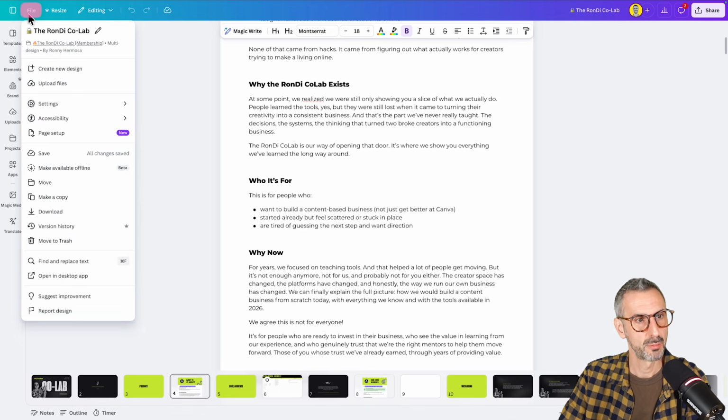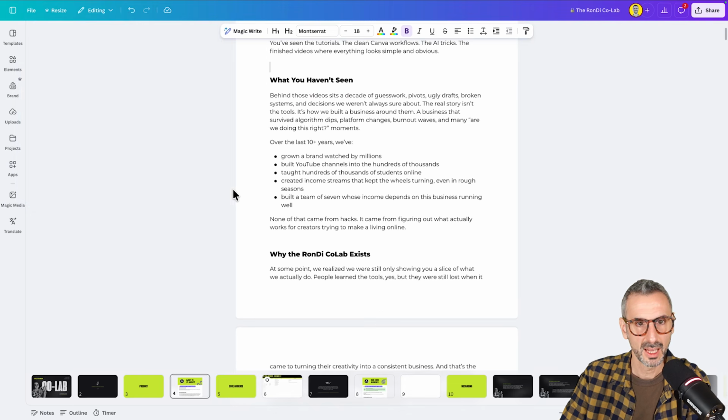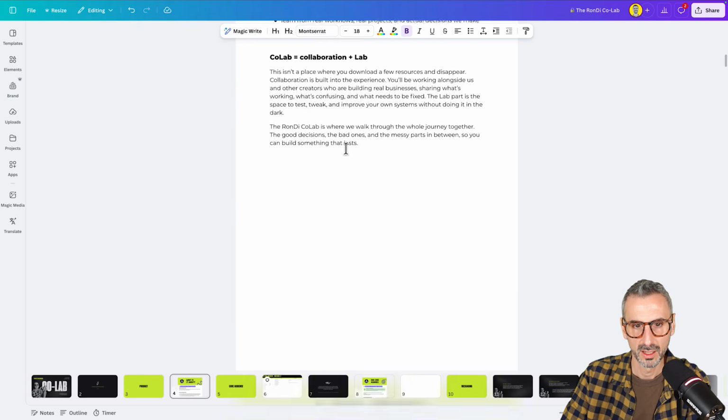Click on the File button right here and locate this new item in the menu that says Page Setup, okay? You should see the little new badge right here. So I'm gonna click here. I can decide to insert page breaks. For example, if I want this document to be formatted as an A4 document, I could simply click here on this one and Canva will auto-generate page breaks. You see, it broke it in different sections.